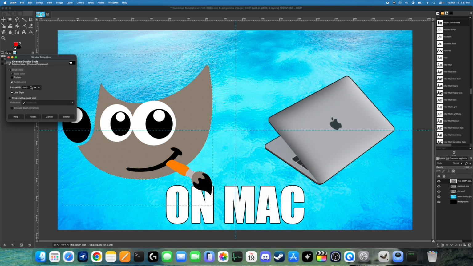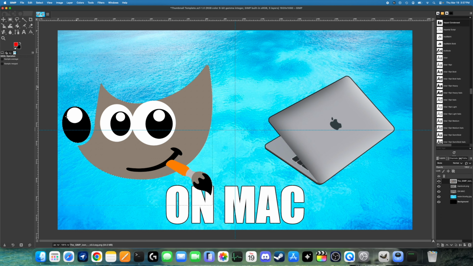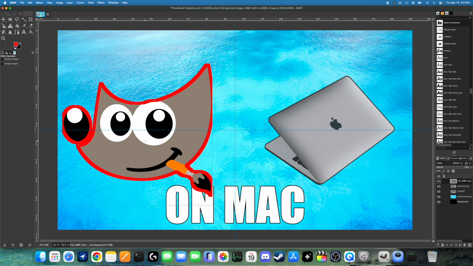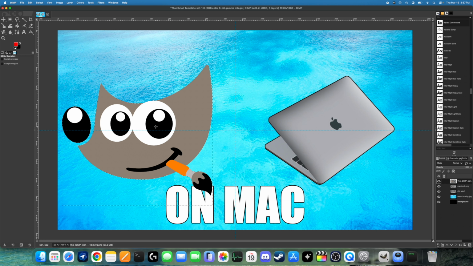Now you're going to need to choose the width, which again, this kind of sucks because there's no preview for how thick this looks. So you'd just be doing trial and error. So let's say 15, click Stroke, and there's our outline or border. Again, not a fan of this. I'm going to press Command Z.